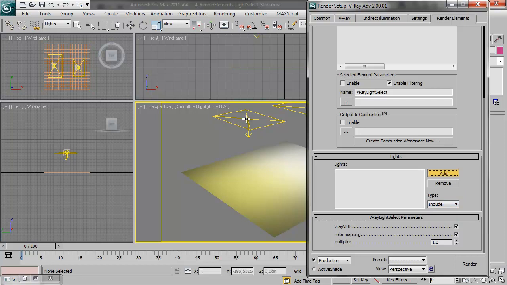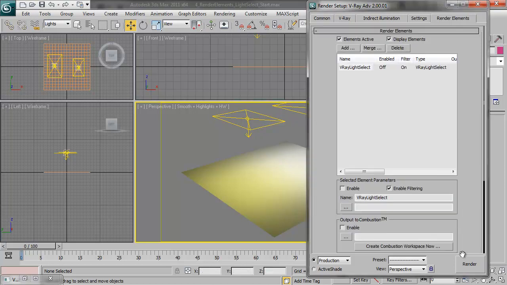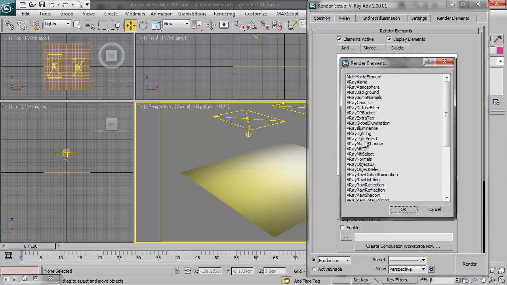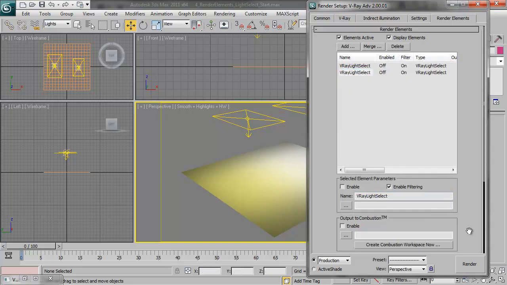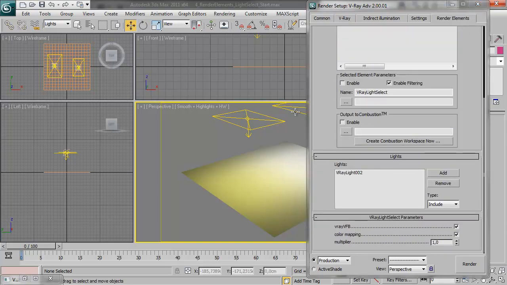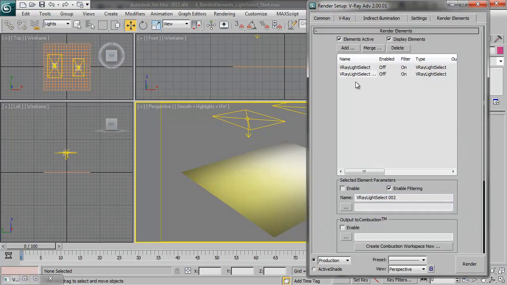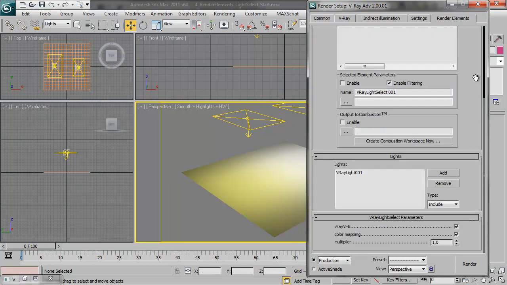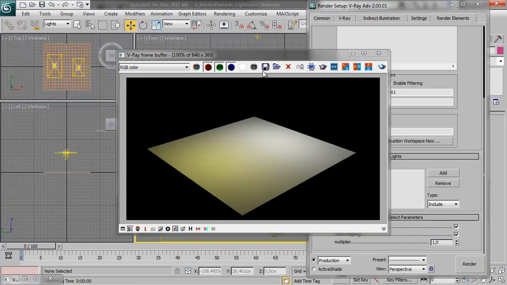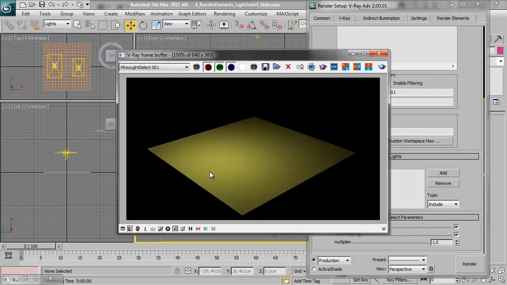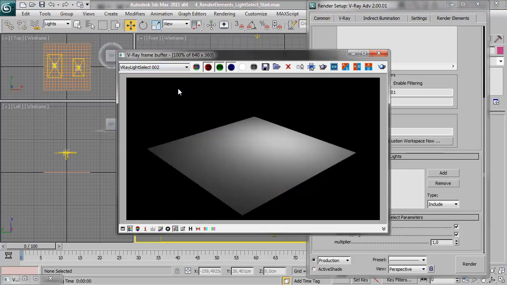to the render element. So I'll add the VRay Light 1 to this element, and I'll add another VRay Light Select and add VRay Light 2 to this, and I'll also name this VRay Light Select 2. I'll name this VRay Light Select 1. So if we render this, this is my RGB color pass, and then I have a separate pass for light 1 and a separate pass for light 2.